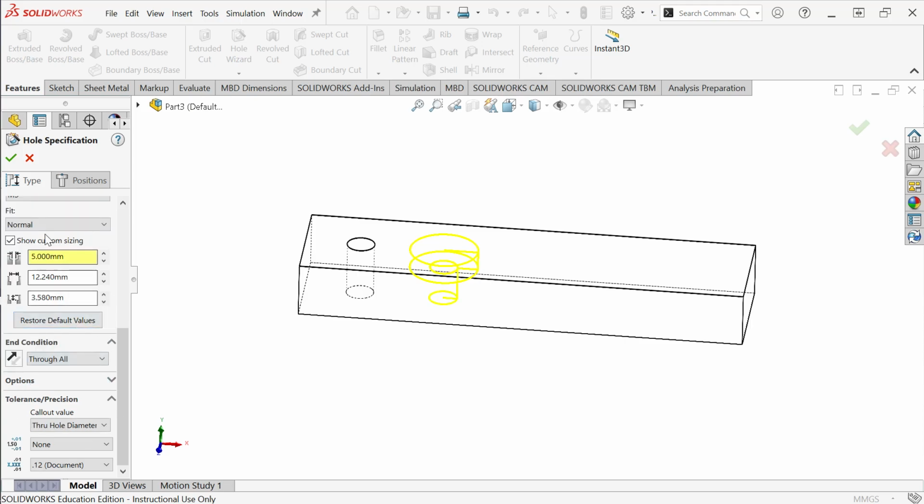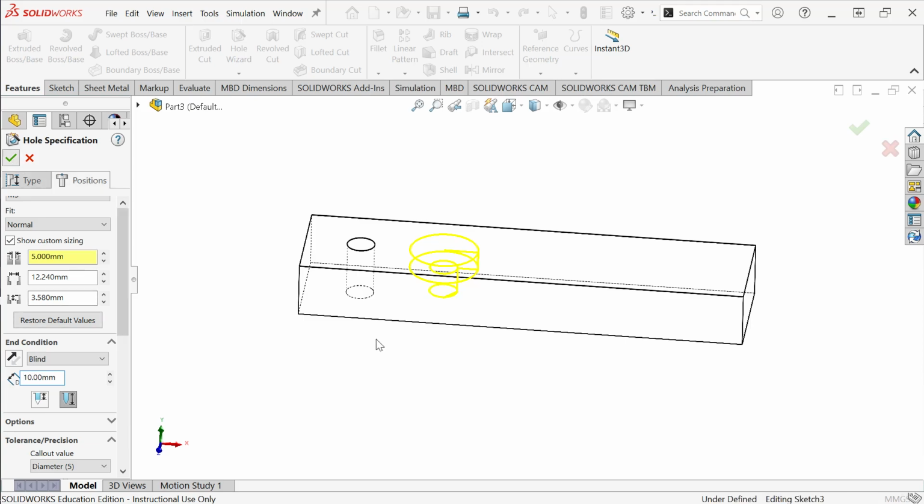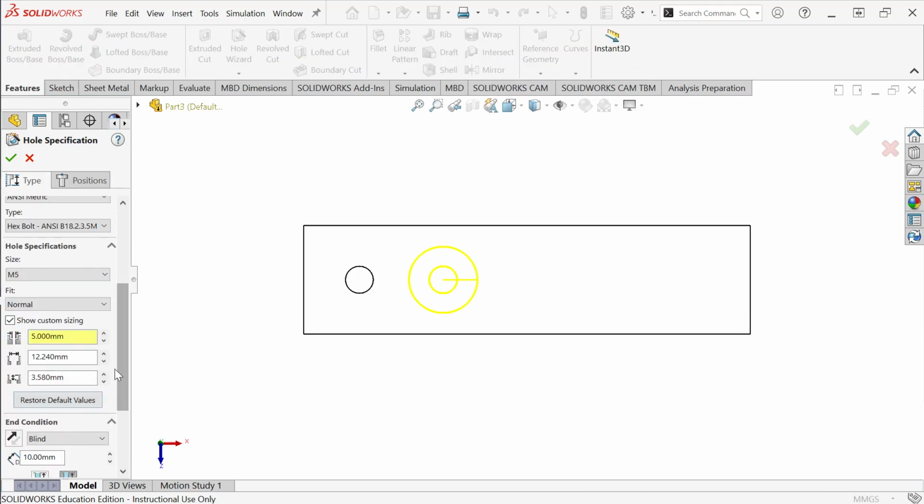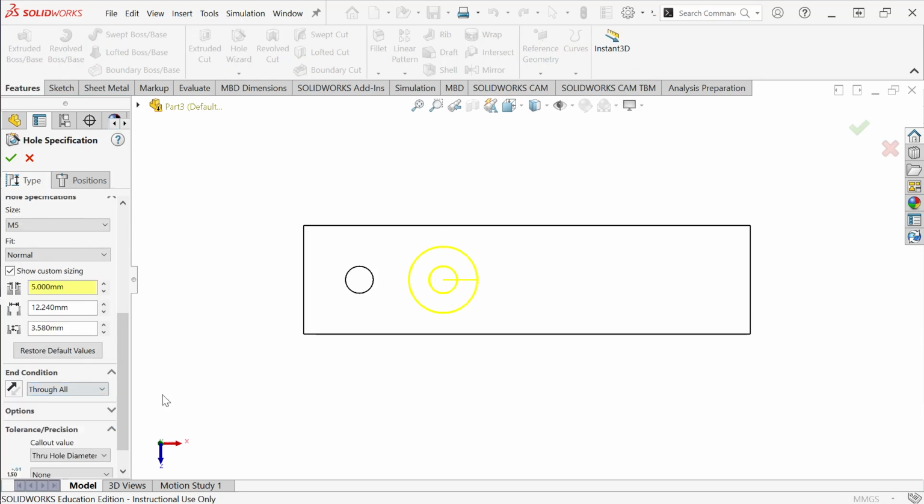Or we could make it blind. Let me go a little deeper though. Let me see how that did. So you can play with that and see how it does. Didn't like that hole depth though. We'll just use through all.